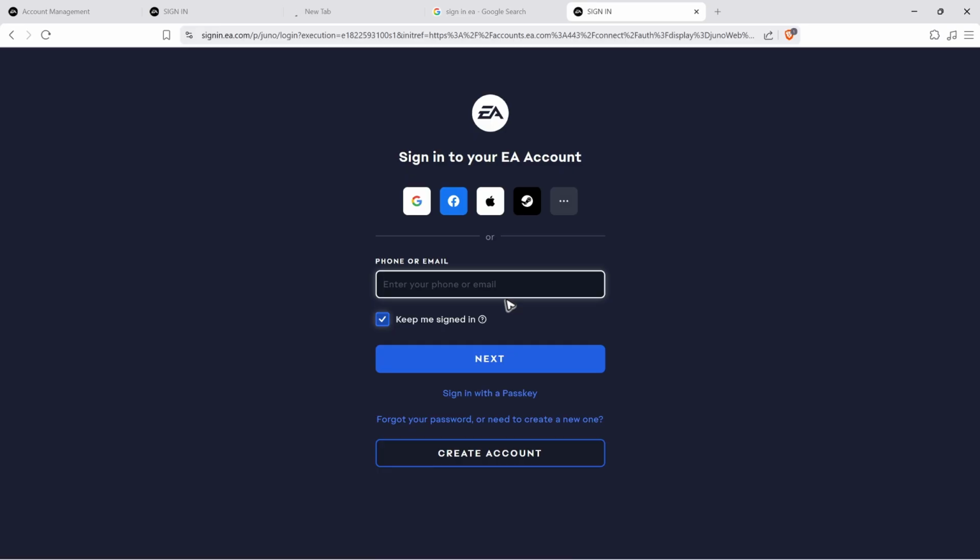Let's say you have forgotten your email and your password. So what do we do? Well, if you primarily play on console, you can regain access by using your linked platform. Let's say we have here, just click on the three dots and you'll see Xbox, PlayStation, Steam here as well, or any other accounts.